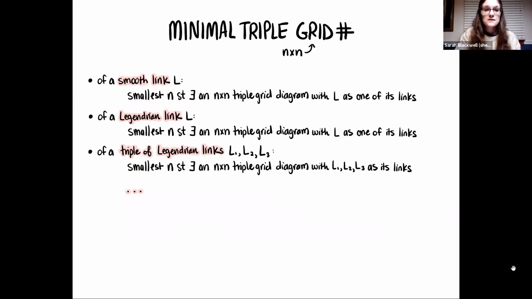You could define some invariants. You could define something called a minimal triple grid number. A minimal triple grid number for a smooth link L would be the smallest n such that there exists an n by n triple grid diagram with L as one of its links. And you could also do this with Legendrian links or with a triple of Legendrian links, etc.